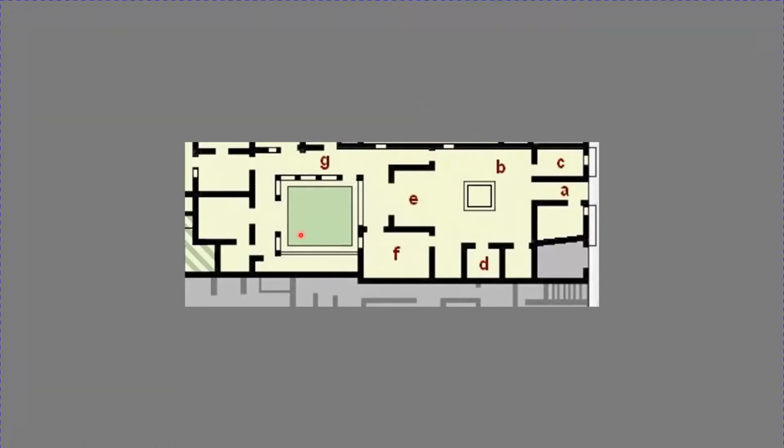From the peristyle garden, often there are rooms coming out of it, small rooms that are similar to the one that we've seen in D and C, which serve a variety of different possible purposes. Bedroom, storage, possibly even kitchen, anything like that. In the case of this house, the peristyle garden also leads on to a dining room.